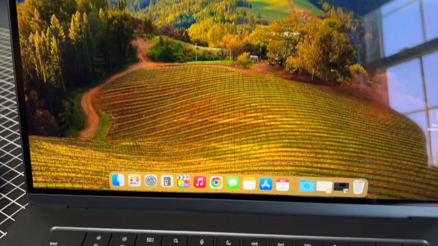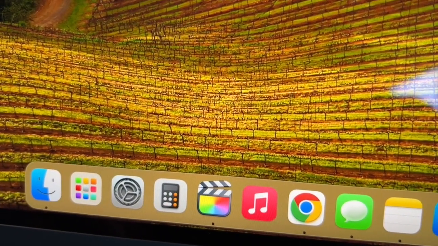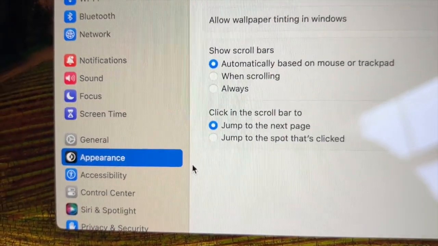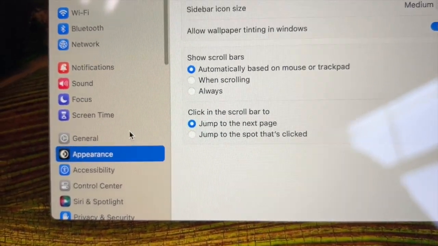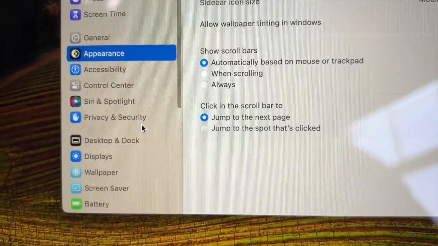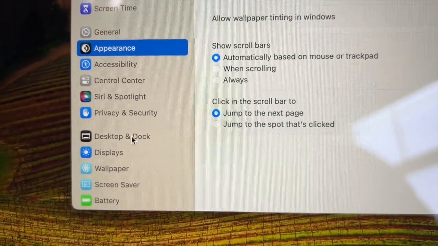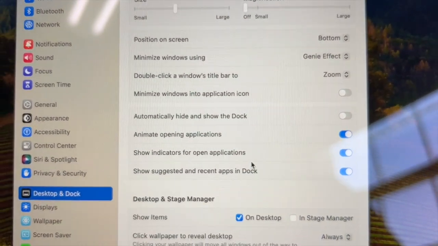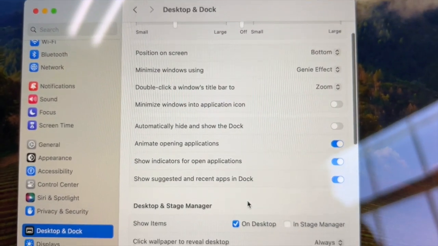Okay, first thing you want to do is go over to your system preferences right here, and you're going to click on that. All right, and then when it comes up here, you're going to want to scroll to where it says desktop and dock, and then click on that. And it brings up all these options over here on the side.